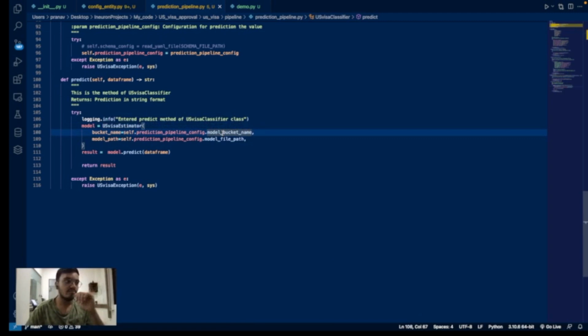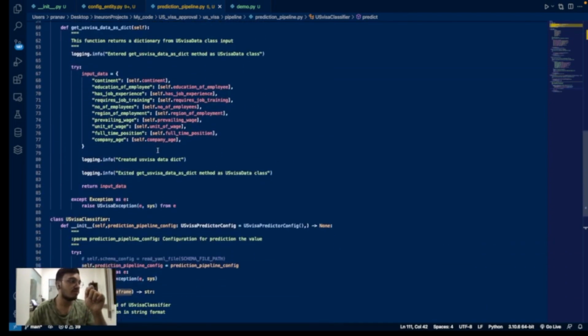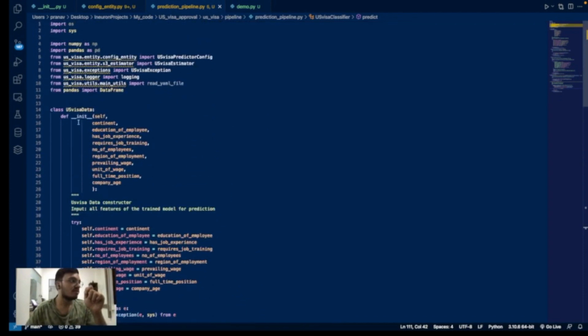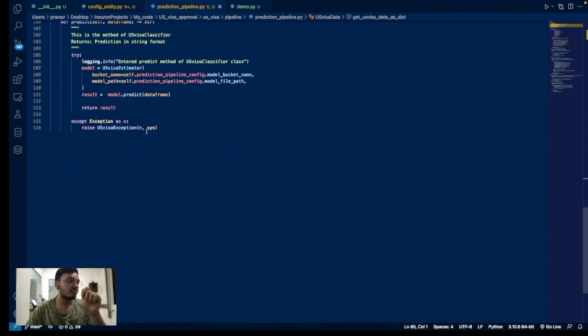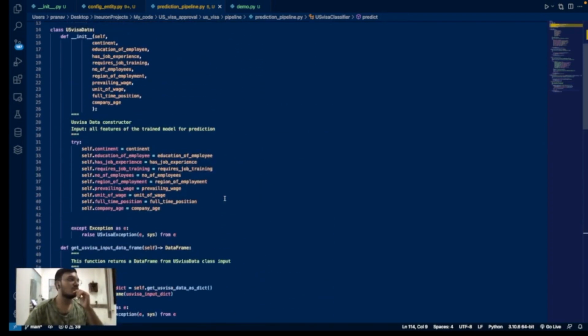We are passing the model bucket name and the model file path, and the instance will be stored as model. Then we are doing model.predict, and we are passing the data frame which we have received from this class, US visa data. From this we are getting the data frame. We are passing it here, and using dot predict, we are getting the result, and we are returning the result. So I think this is clear.